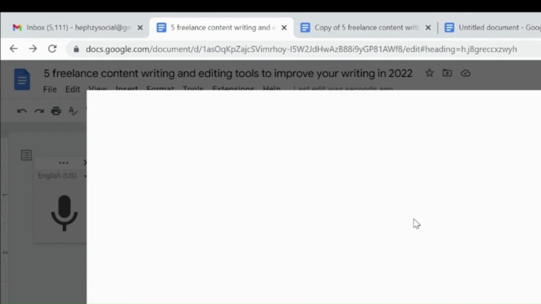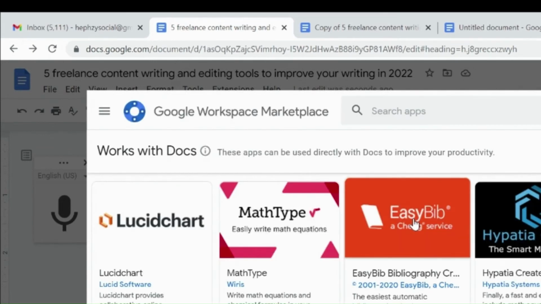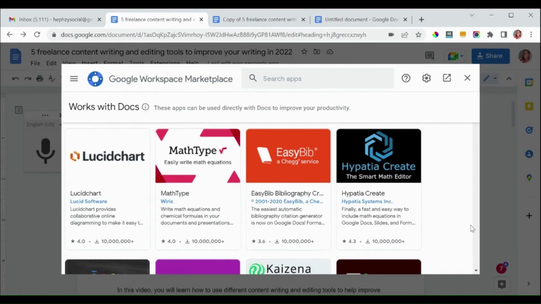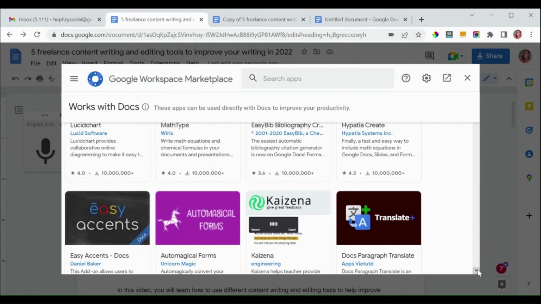It will bring out different types of add-ons you can add to your Google Docs to make your work easier. Like we said, you can add a grammar checker, a plagiarism tool, an image editing tool, all manner. There are different types of them.